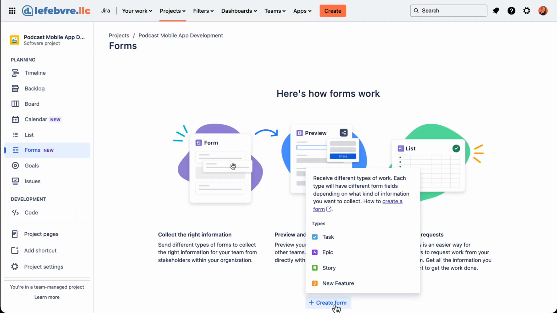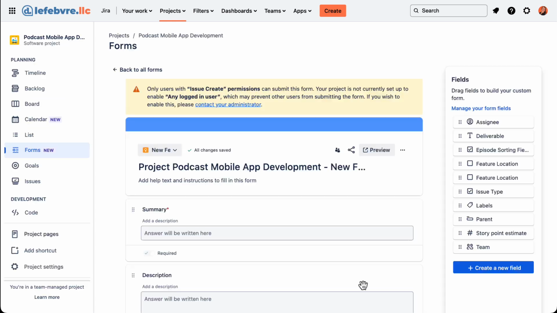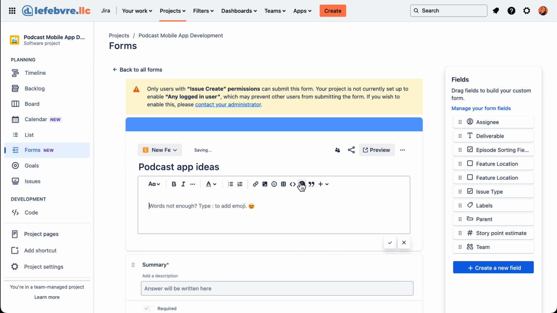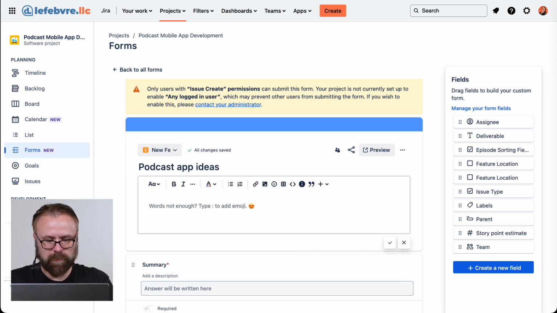With that purpose for the form identified, it would make the most sense for the issue type to be the new feature issue type that we created earlier. And let's give this a title, better title, I should say: Podcast app ideas, and maybe a description.